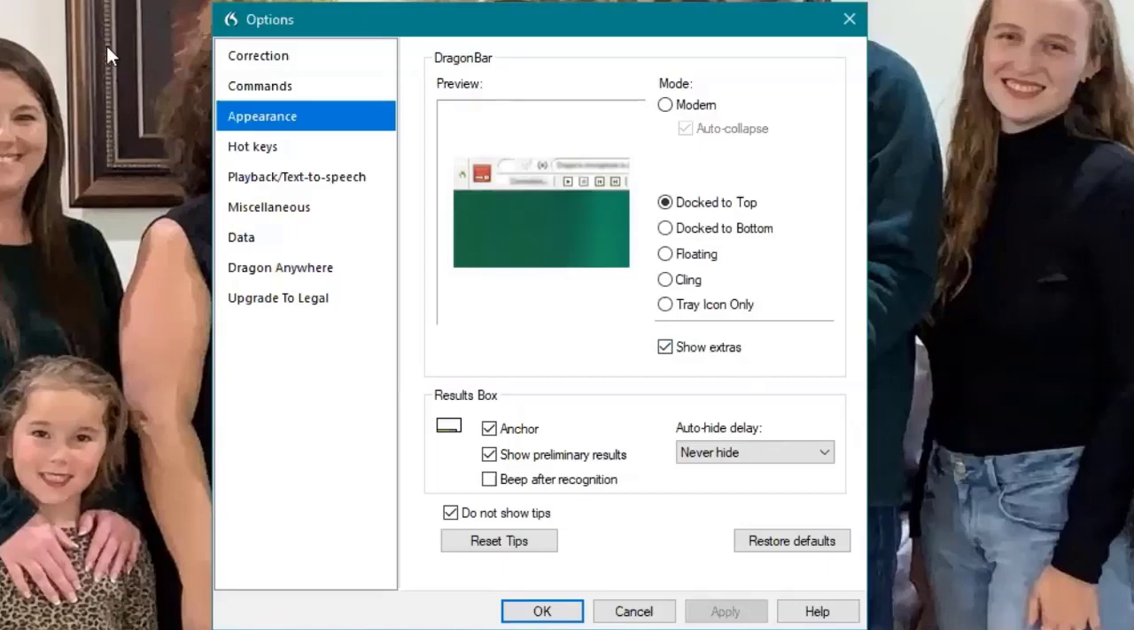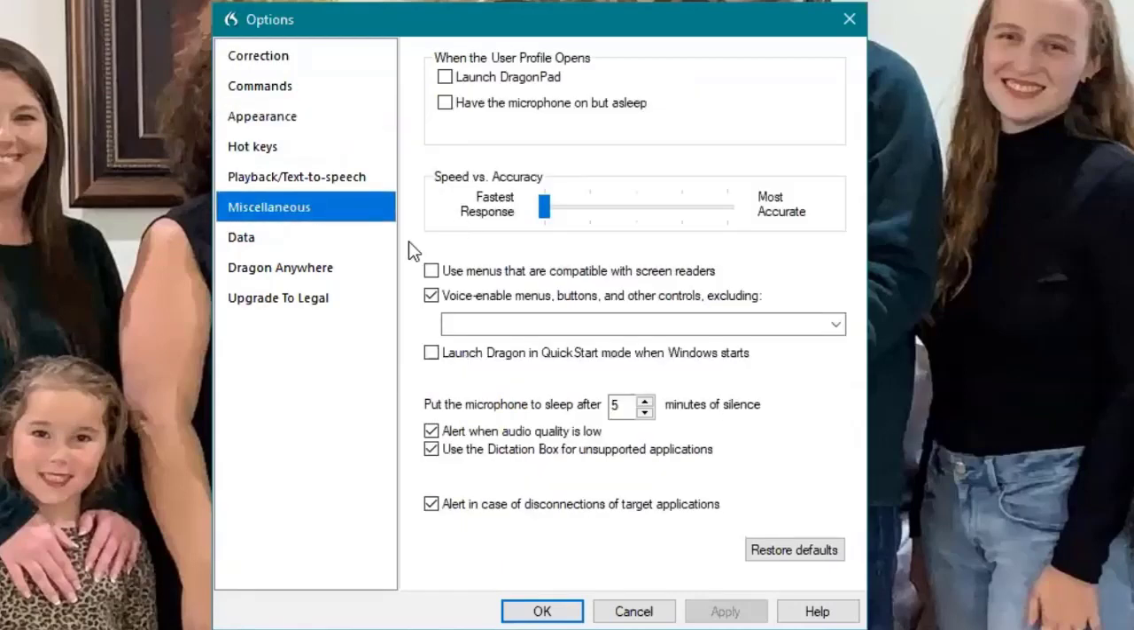And the show extras that I checked, what I like about this is on the second line of the bar, it tells me the mask, the name of the user, and it tells me my dictation source, which is very important. So next, we're going to skip over hotkeys. We're going to skip over playback and text-to-speech because neither one of those apply to us. We're going to go straight to miscellaneous.